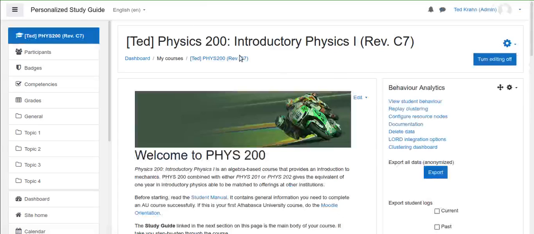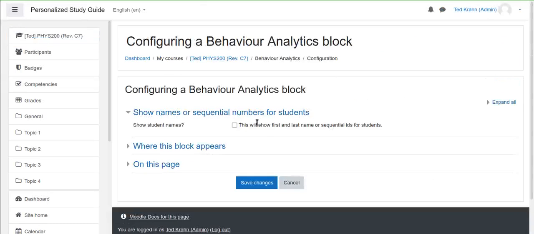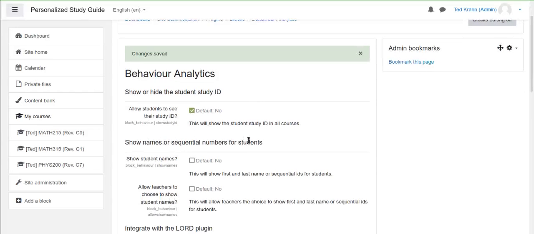what the teacher will see when they configure the behavior analytics block is that this is still there, but it's disabled. So they can't click it, they can't do anything with it. So that's how that feature works.